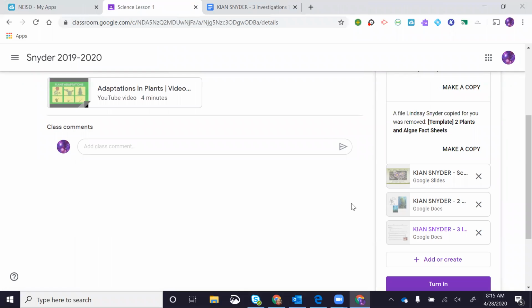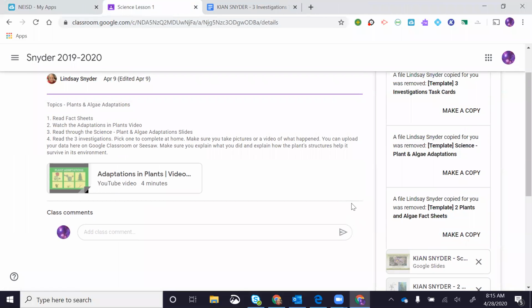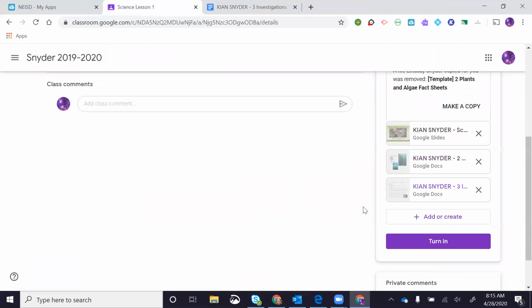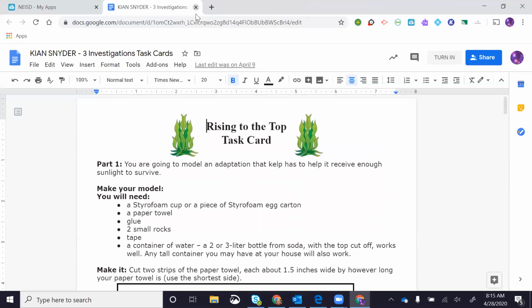So once you've uploaded either to Seesaw or to Google Classroom, once you've uploaded your information, then you can go and click Turn In. But do not click Turn In until you've sent in your stuff from your results.